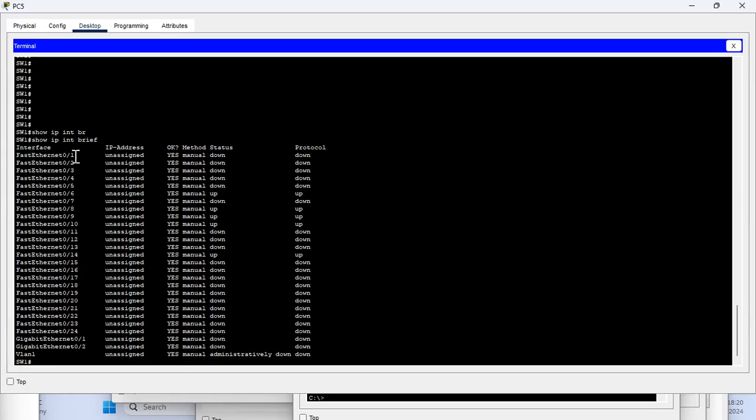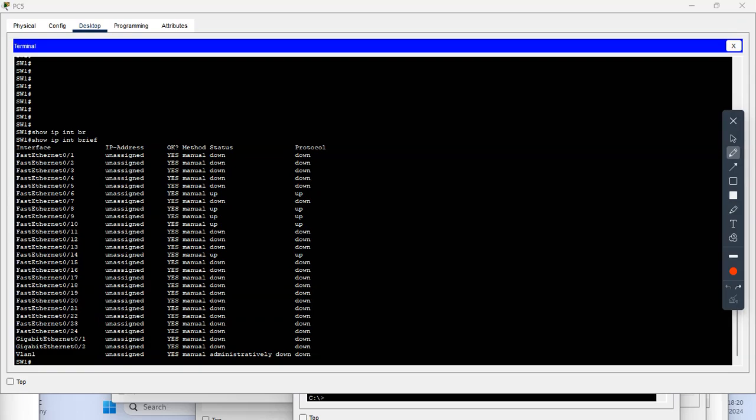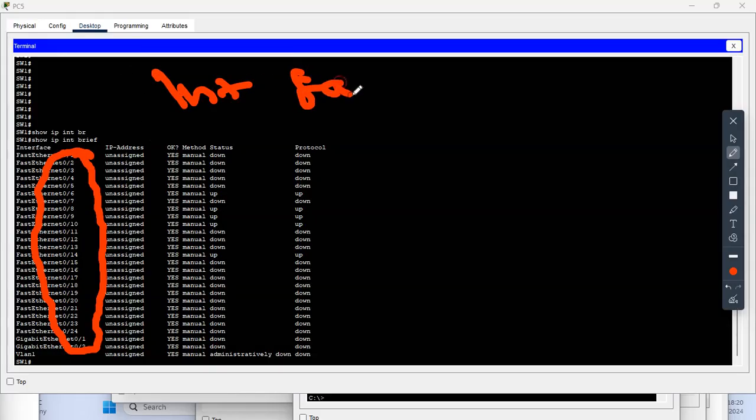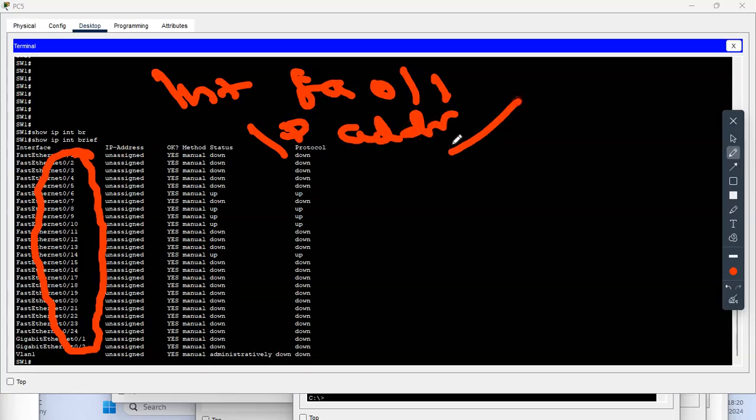All these ports that you're seeing here, starting from this point up to this, you cannot assign them an IP address. That you would go into the interface, maybe FastEthernet 0/1, and then give it an IP address. Not allowed. It's not allowed.